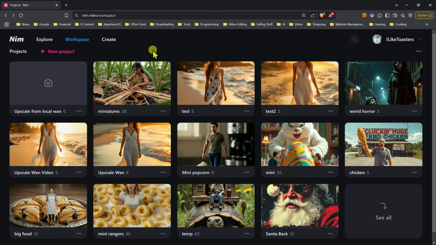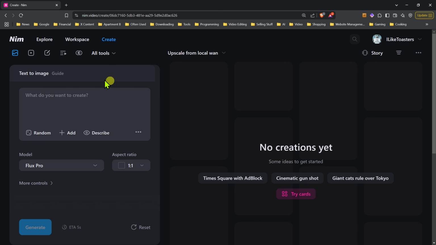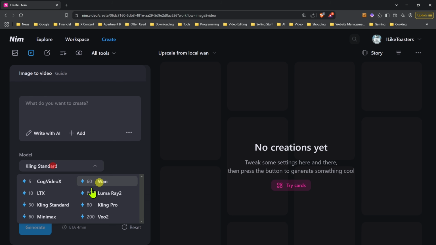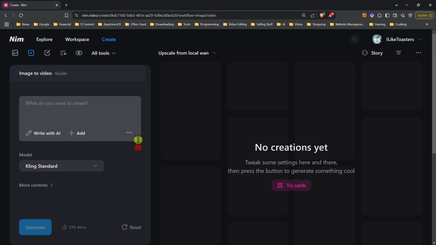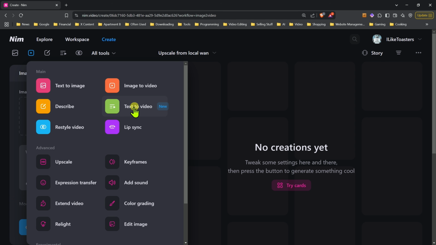And my system, I can't run editing and all this sort of stuff at the same time. So this is where I'll go into my nim.video account, and up here, let's go to create. I'll do a new one. And they do have a lot. They have text to image. They have all the image. They even have the WAN model, which I do have a video that I just made on using it on here. But we're going to just use the upscale.